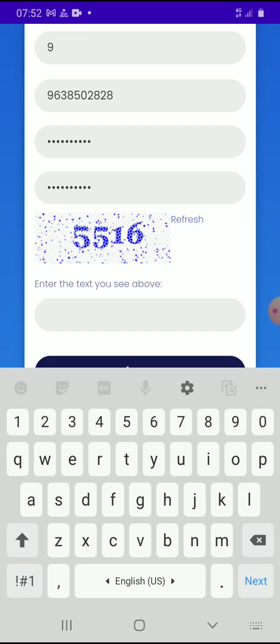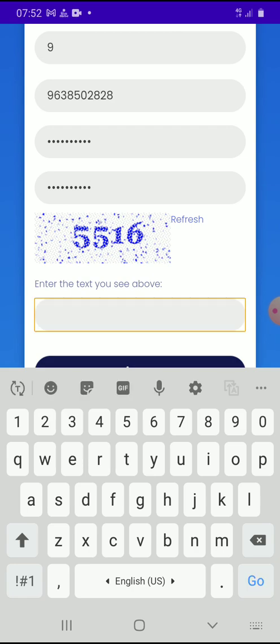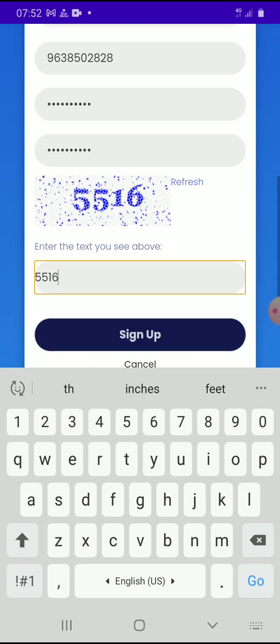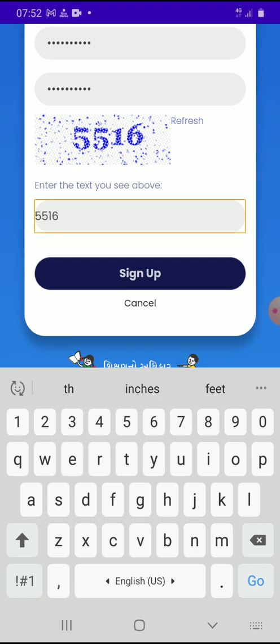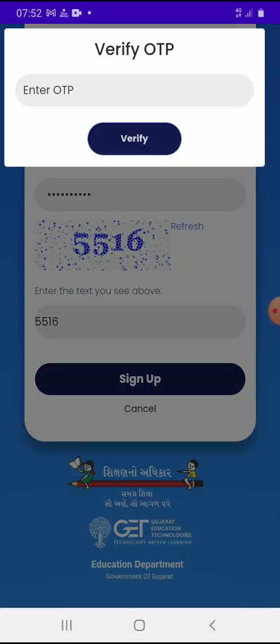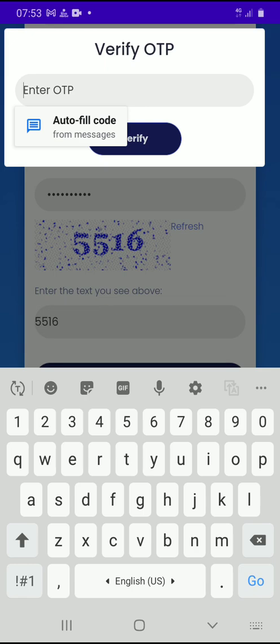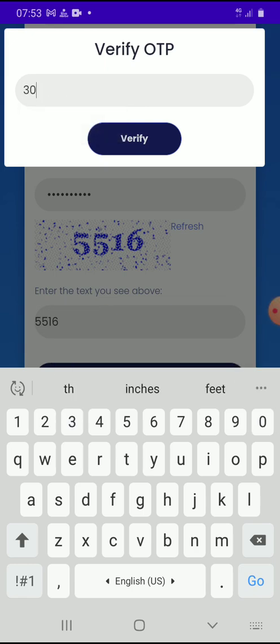Now both the passwords are required to be the same. Then you have to enter this captcha, this blue color 5516 number. When you try to repeat the process in your phone, this number will be different. And then you have to click on sign up. As you can see, it asks for OTP. Here one OTP will come, and that OTP you have to enter. And then you have to verify.